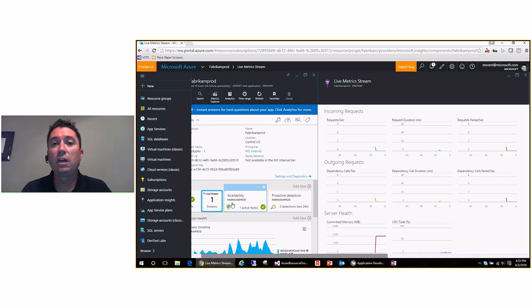So maybe the moment you get an alert from App Insights saying, hey, you're starting to see a failure here and there, maybe this is the place you start. You can see how things are currently behaving and maybe drill into things from there.